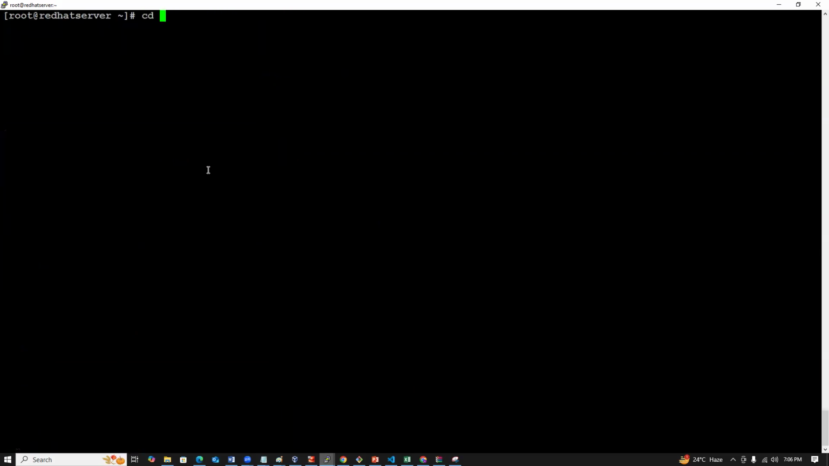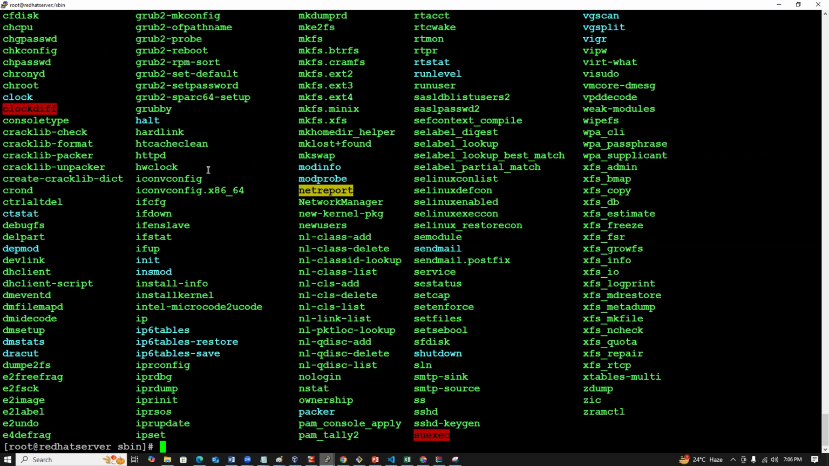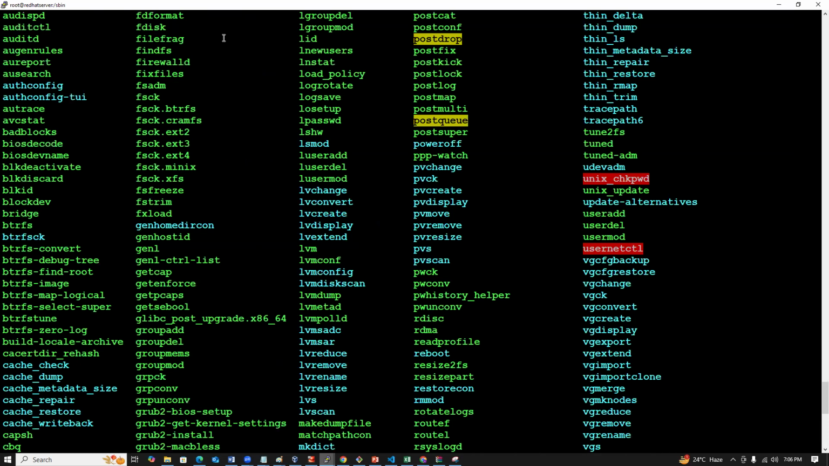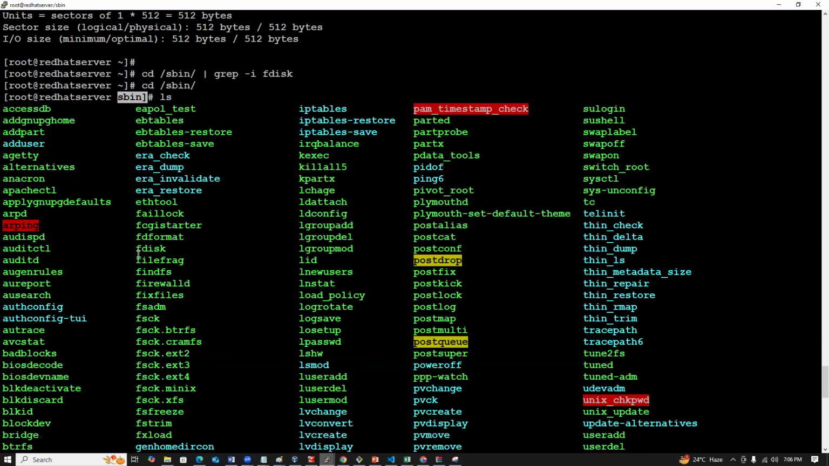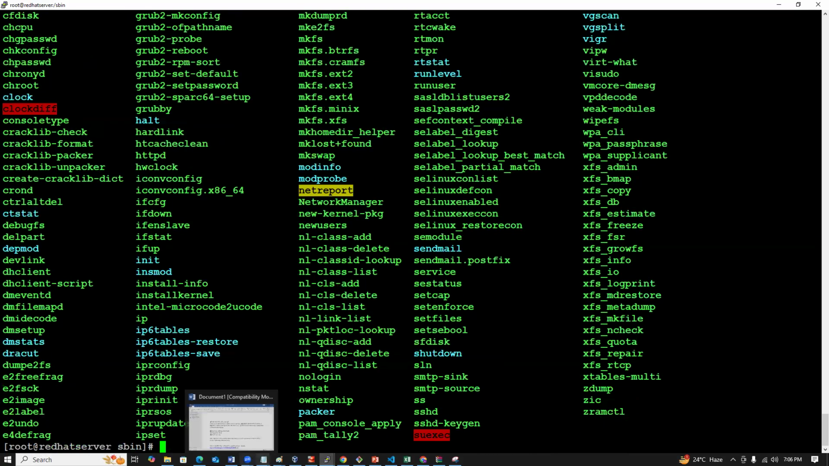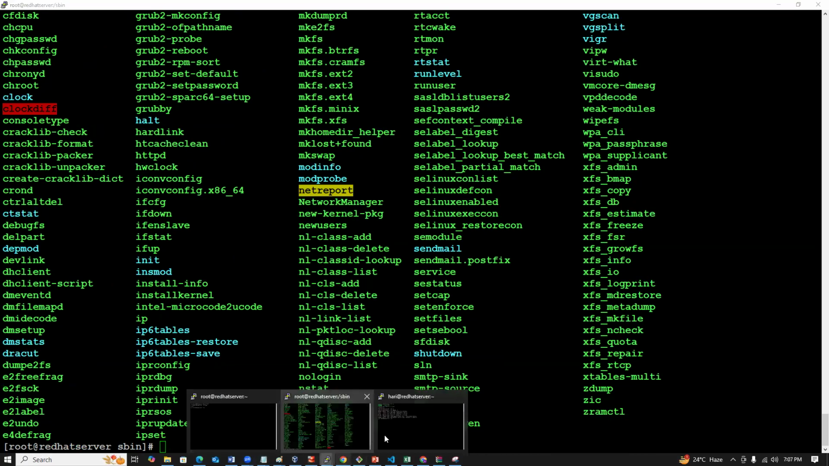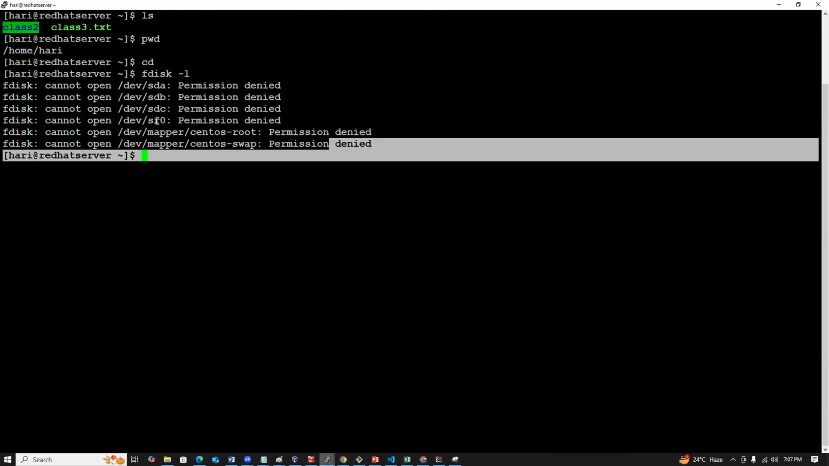So cd /sbin | grep -i. What is that command, guys? fdisk. Let's check. cd /sbin, the fdisk command. fdisk, right? So this is an sbin command. What is this, guys? This is an sbin command. So sbin commands will be executed only by the root user. The normal user cannot execute them. It is showing permission denied.